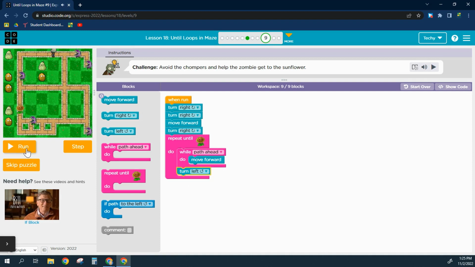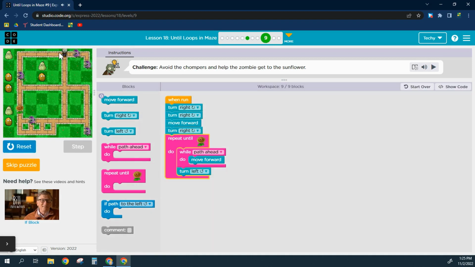Now, if I run it, you can see I turn right. I reposition myself. You can see the little radars going ahead, checking the while condition. While there's a path ahead, is there a path ahead? Yes. Continue moving forward. As soon as there is no longer a path ahead, it turns left. And that introduces you to the until loop in lesson 18.